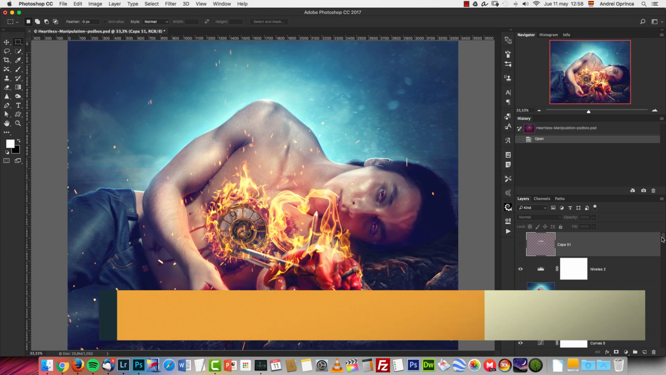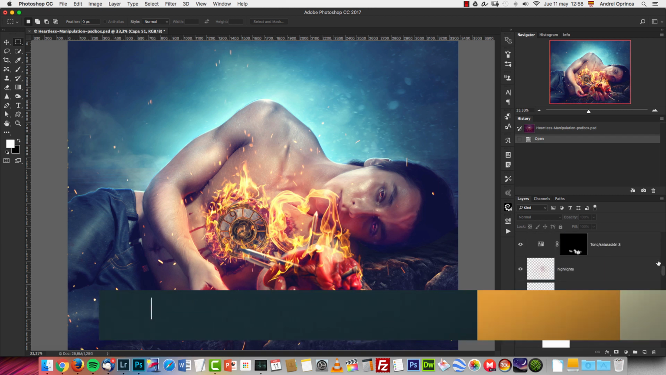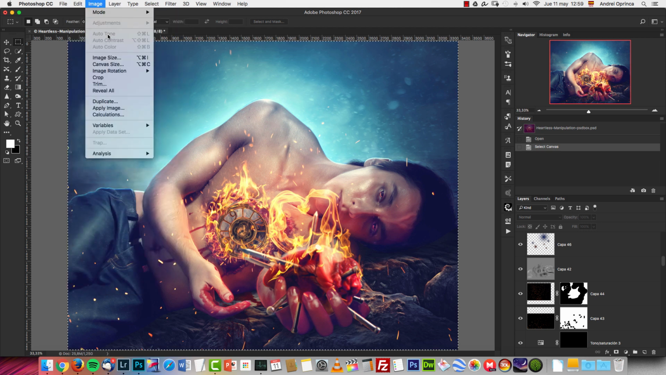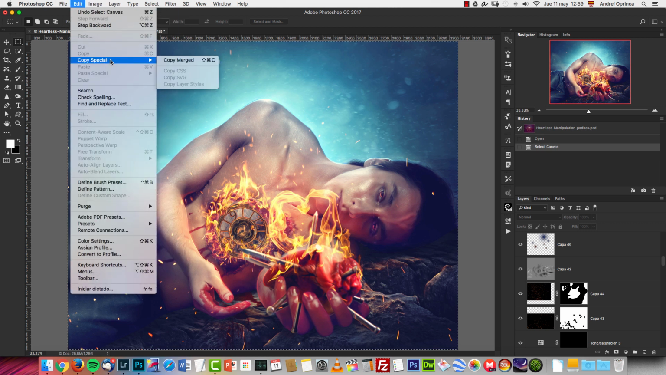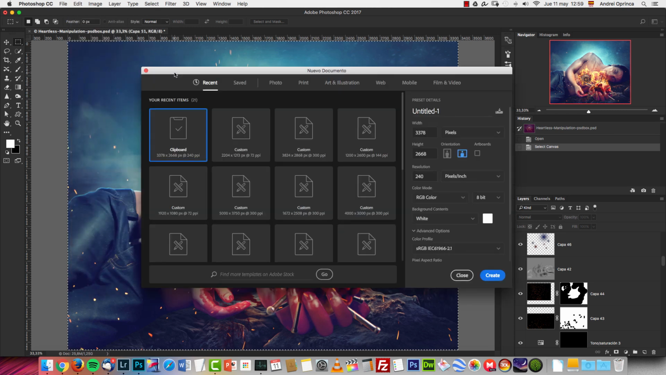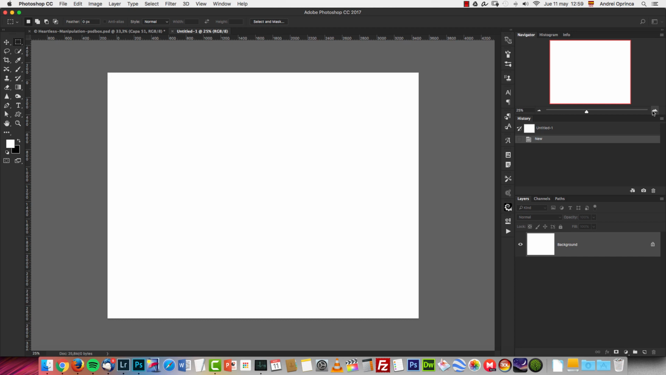Here you can see the layers that I have. As I said, the PSD file is available for premium members, and here I'm gonna go through the most important steps, not through all of them. So the first thing I'm gonna do is copy this, and I'm gonna copy merged because I want to keep the file canvas size, and I'm gonna click create, but you can use any size you want.